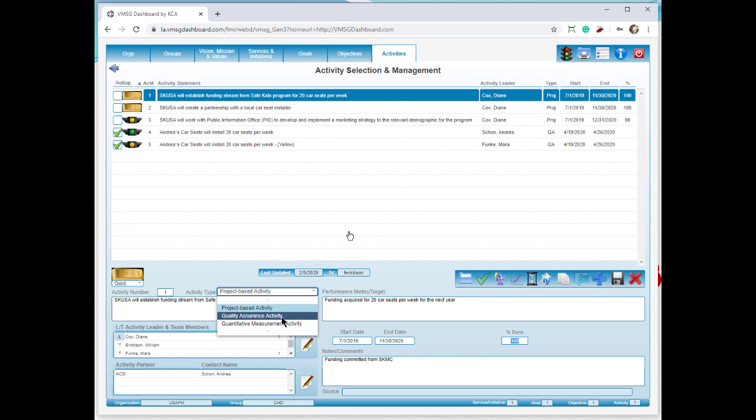The third type of activity you see here is quality assurance activity. The QA activity is unique in that it has a beginning date and a frequency instead of an end date. The frequency being weekly, monthly, quarterly, annually, something along that line. In this case, it's a repetitive activity. So what you're saying is we're going to install car seats weekly.